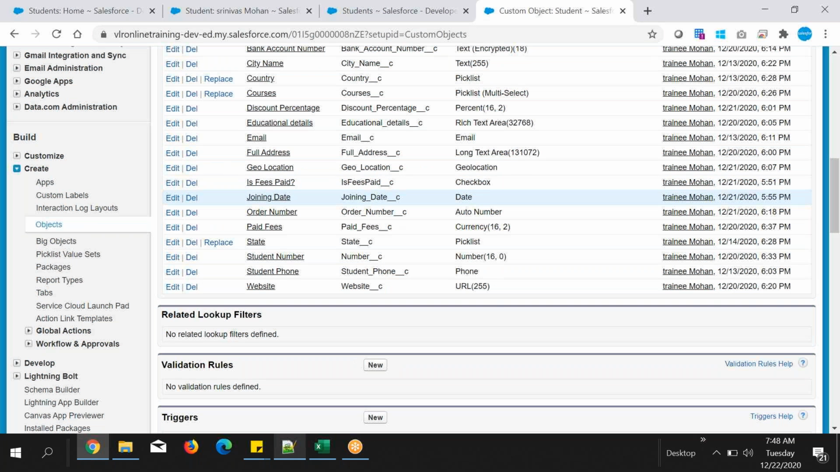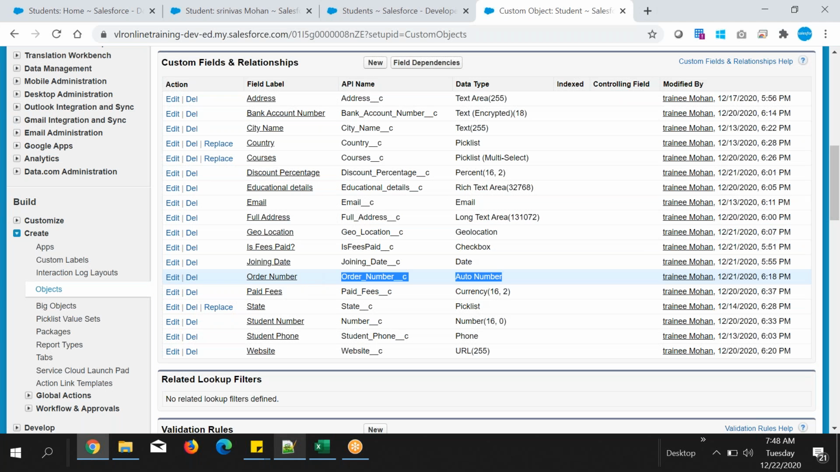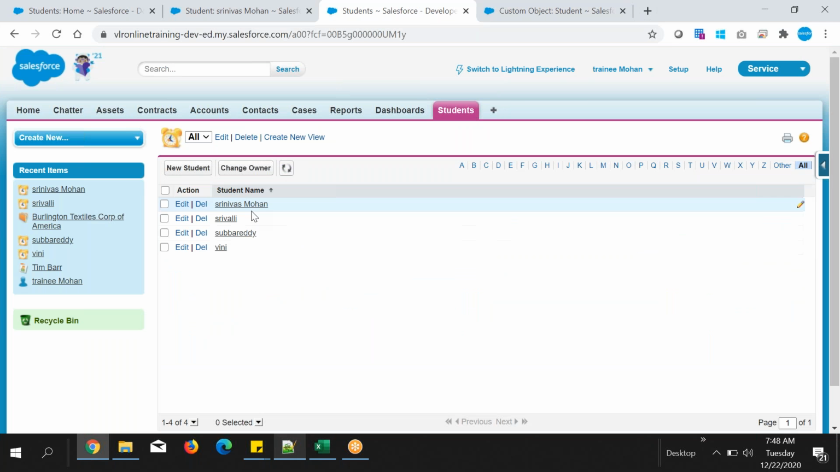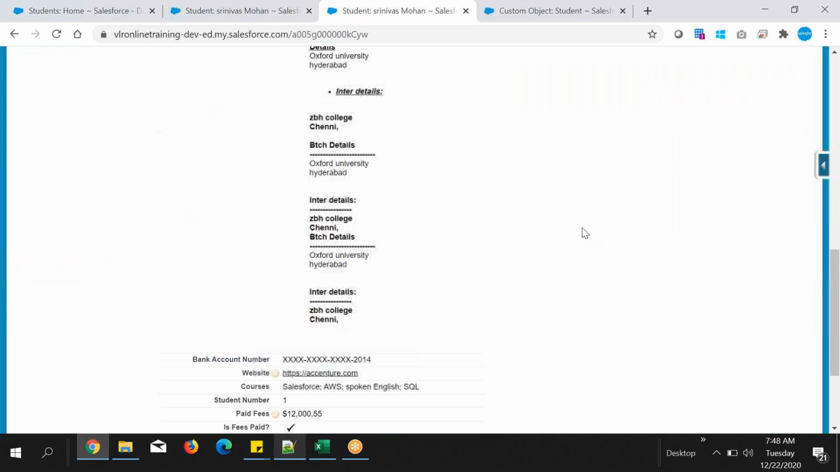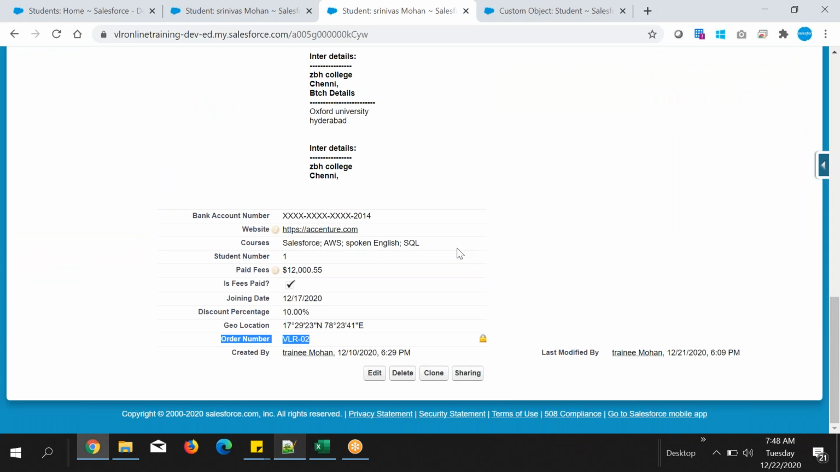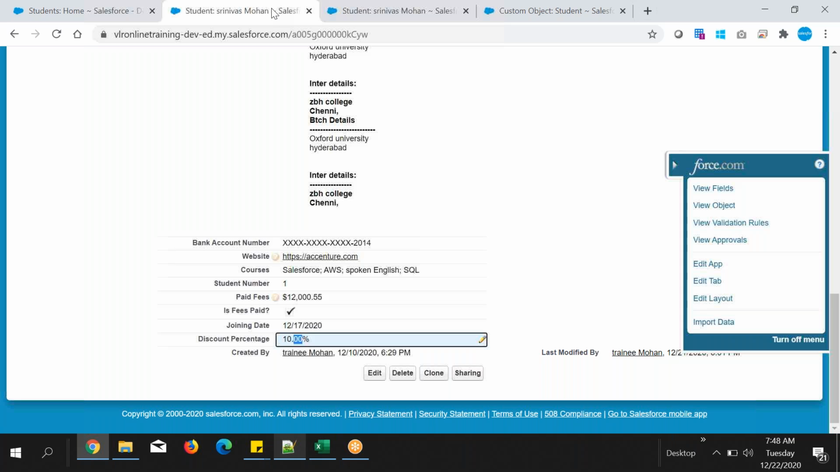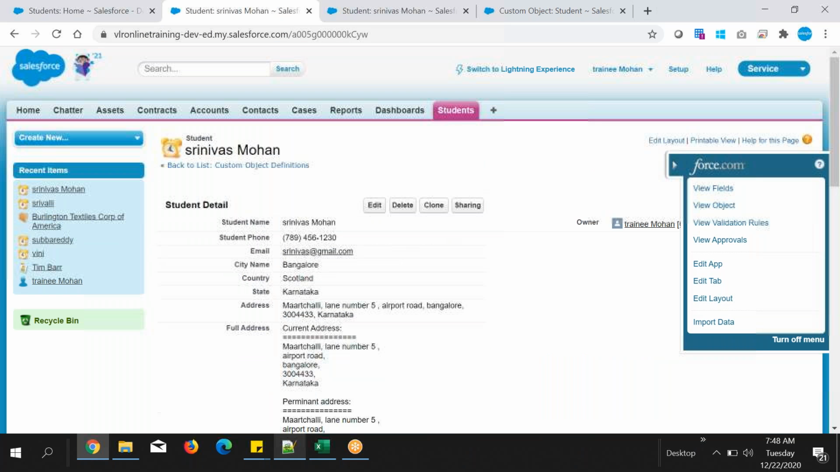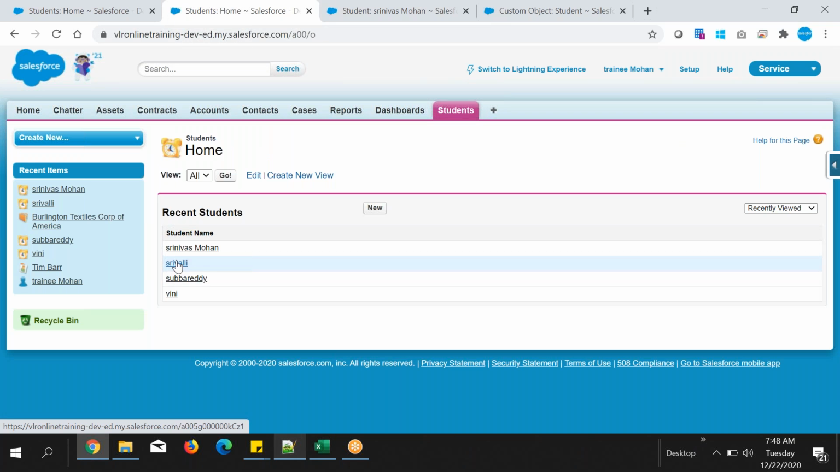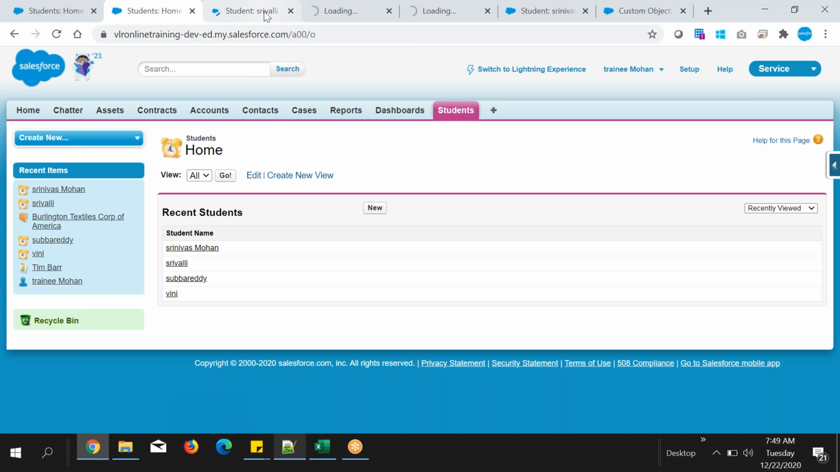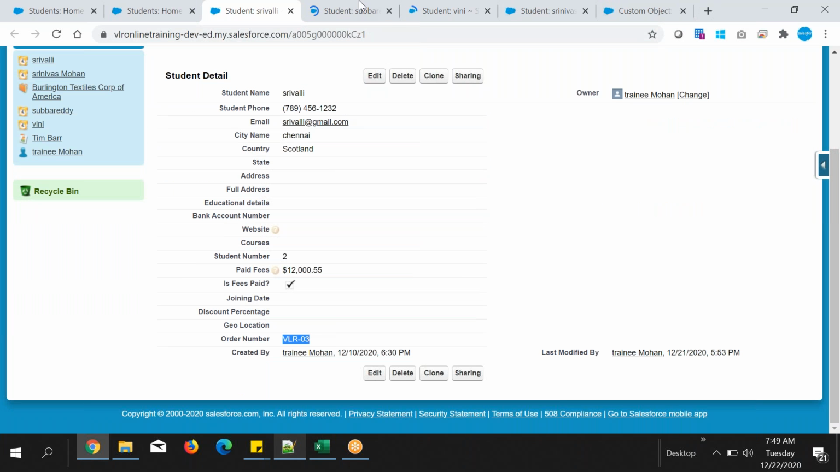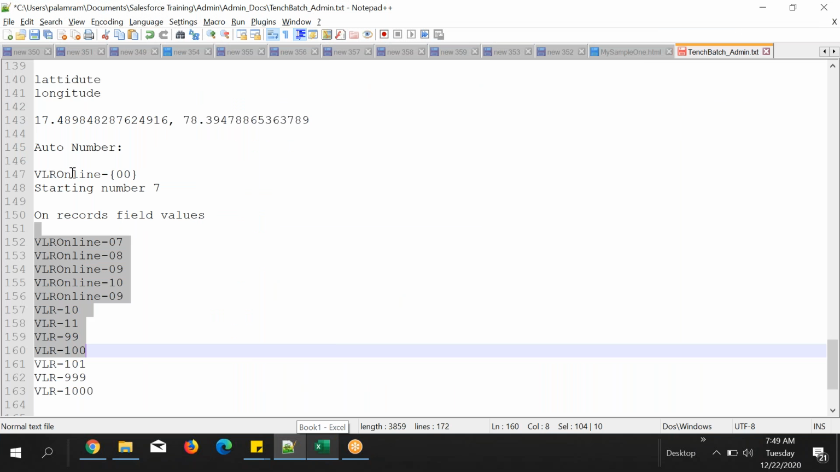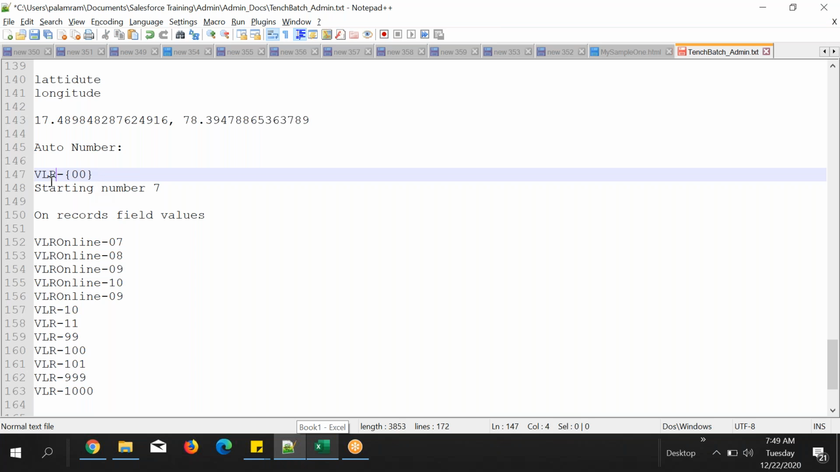order number, right? This is the one, auto number field. Okay, let's go to records. Go to any record and just observe it. Where is order number field? Yes, order number VLR 02. Okay, go here and check on all other records also. Srivalli, Subbu, Veni, go bottom, VLR 03. Okay, as I said, right, it is displaying like that only or not? Tell me. I have given VLR, so like that only system is taking.